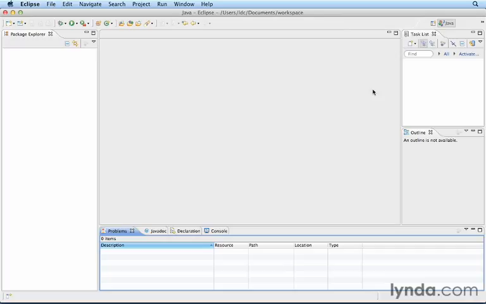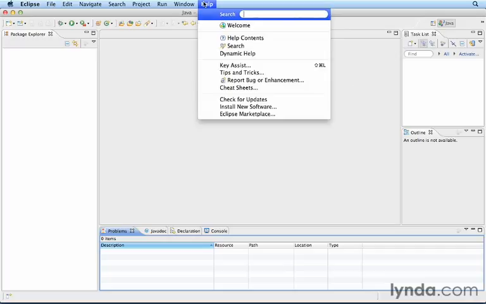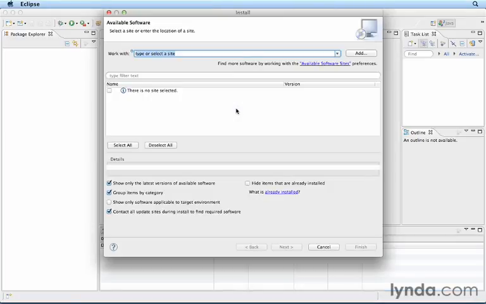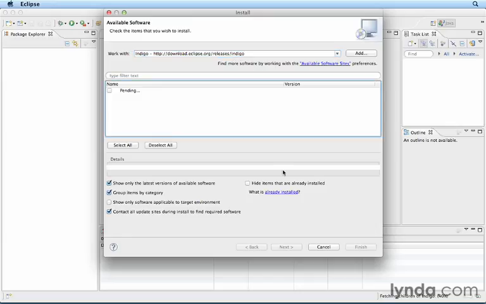Now we're going to install the plugins by going to Help, Install New Software. In the Work With box, start to type Indigo and click on it once you see it appear in the menu. It may take a few seconds for all the plugins to load, so you might have to wait while you see the word pending, but eventually, if you have an internet connection, the plugin should load in there, and you can scroll down and select any plugins that you'd like to install.